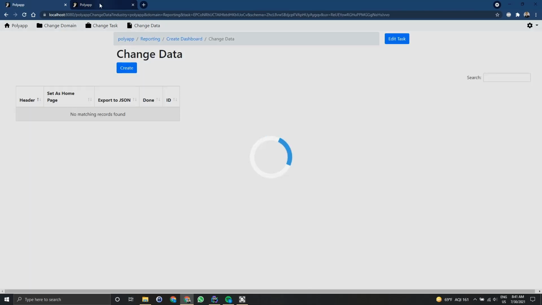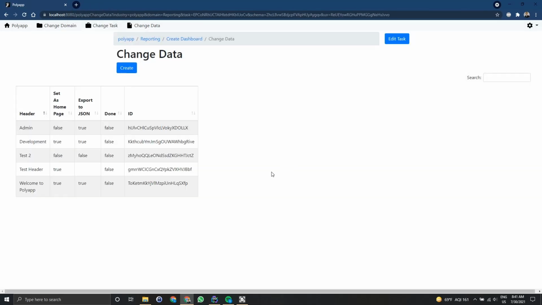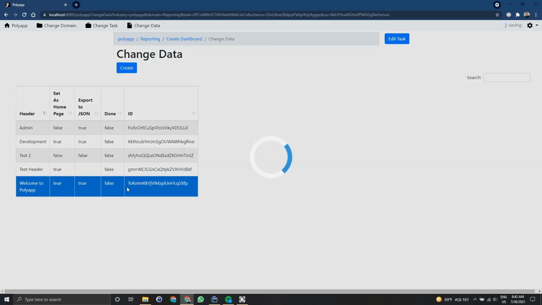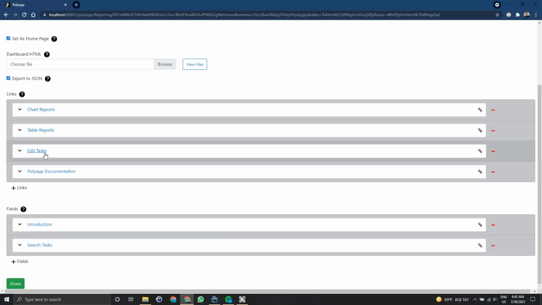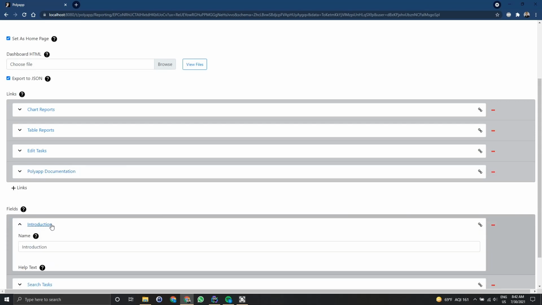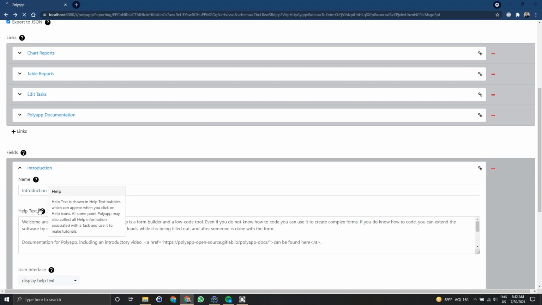All right, so now let's look at some examples of built-in dashboards. There are 3 built-in dashboards that all have different purposes. One of them is the Welcome to Polyapp dashboard. And if we look at this dashboard's configuration, we can see there are no report IDs. We can see that there are a few basic links. And then there are these 2 fields, one of which is an introduction to Polyapp.